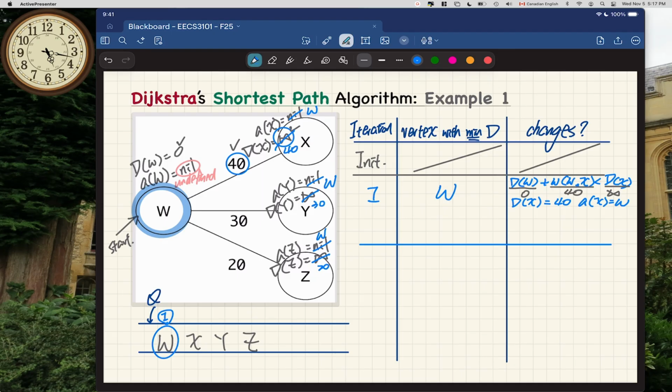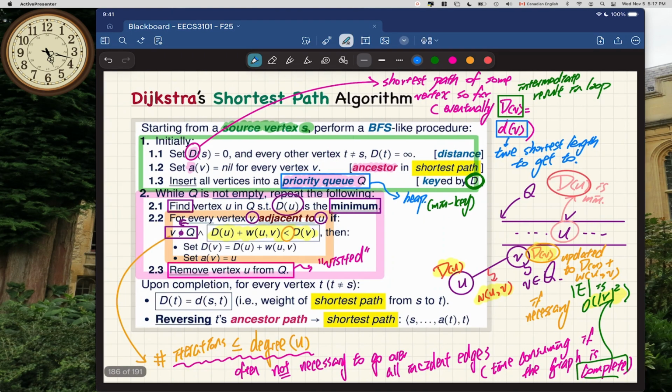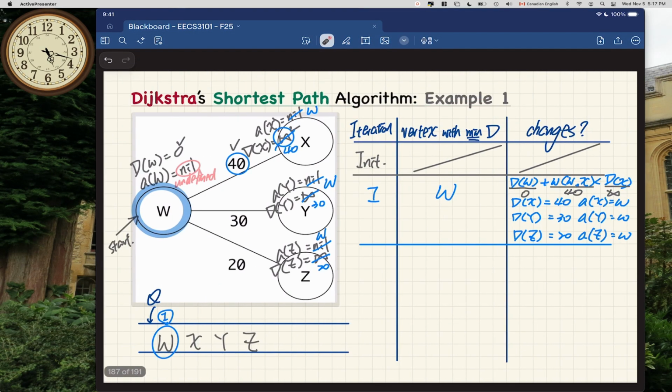Write it down. So D of Y is 30. A of Y is W. D of Z is 20. And A of Z is W. That's the first iteration. After the first iteration, what should we do? We should remove the vertex from the queue. So now we're going to remove it. That's the first one to be removed.